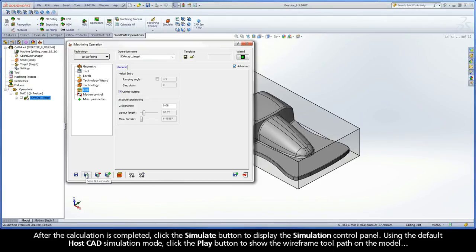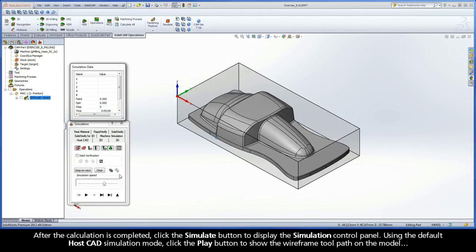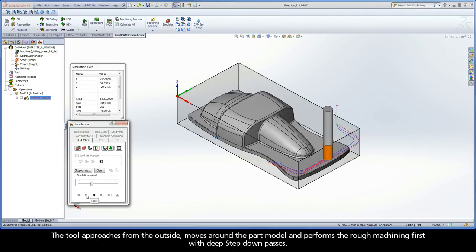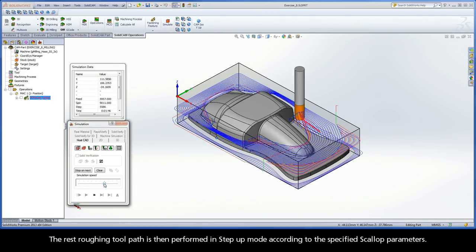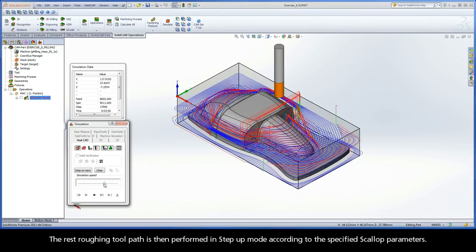After the calculation is completed, click the Simulate button to display the simulation control panel. Using the default HostCAD simulation mode, click the Play button to show the wireframe toolpath on the model. The tool approaches from the outside, moves around the part model, and performs the rough machining first with deep step-down passes. The rest roughing toolpath is then performed in step-up mode, according to the specified scallop parameters.